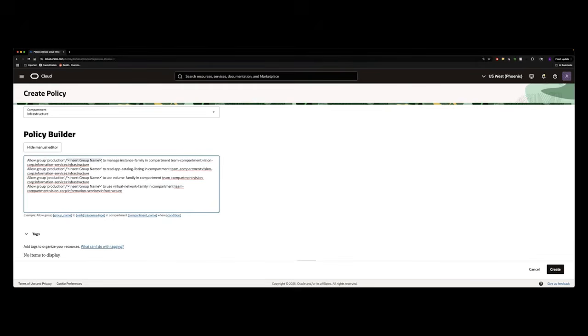So in this case, it could be infrastructure group or whatever we choose to call it there. And then you have the rest of the statement here. So to manage, which is the highest level of access, instance family and compartment, team compartment, Vision Corp, information services, and infrastructure. So that's the path to our compartment that we've chosen. And so you can see how granular you can get with these.